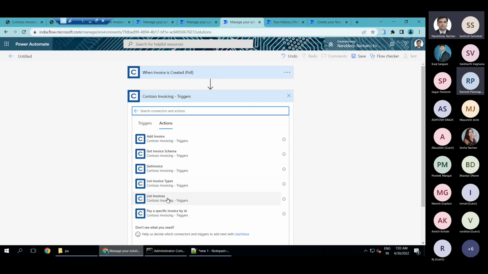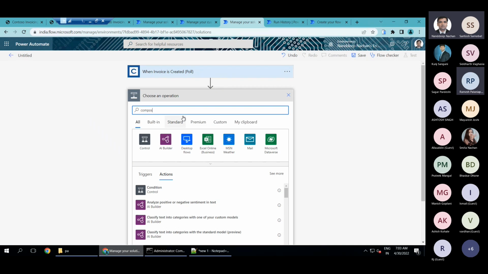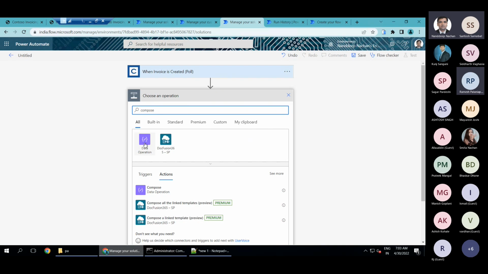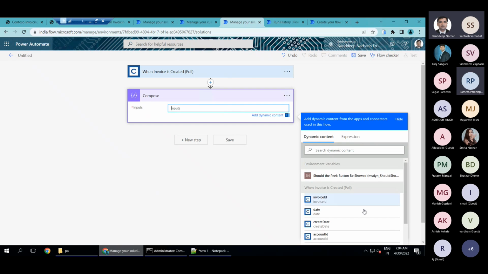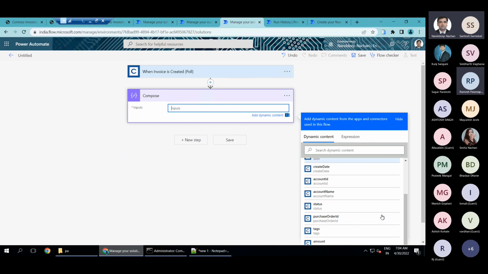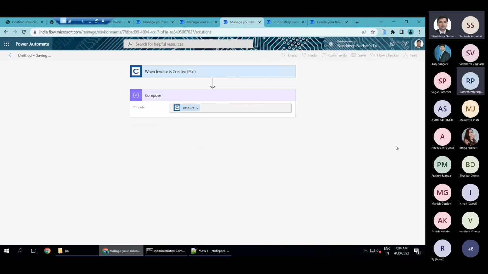So for example, we can use the listing of invoices, but probably just to keep it simple, I will just use the compose to save time. Otherwise we can use list invoices so that we'll be able to see all of the invoices which are listed after that. So when the invoice is created, we will go ahead and select the amount from that. And then let me just save this. Okay, so while it is saving, let it save.